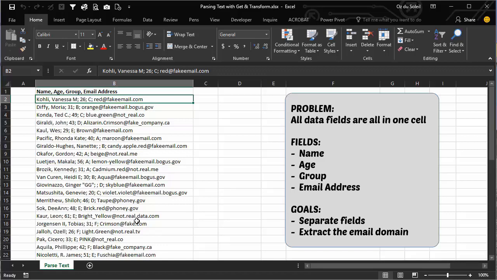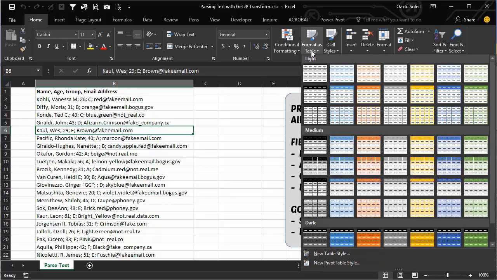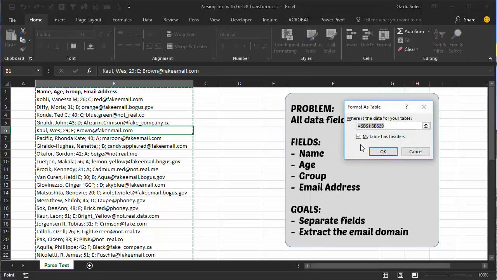One way we could approach this would be text to columns and separate by this semicolon. But then when we get down to separating out these periods in order to get at the email domain, we're going to have problems. So we're going to go straight into Get and Transform and clean this data up. All right, let's put this data into a table. Format as a table. Let's make it orange. Table does have headers. Okay.